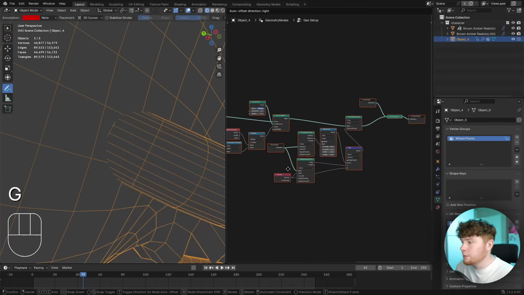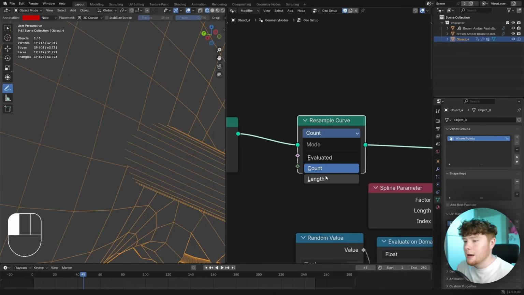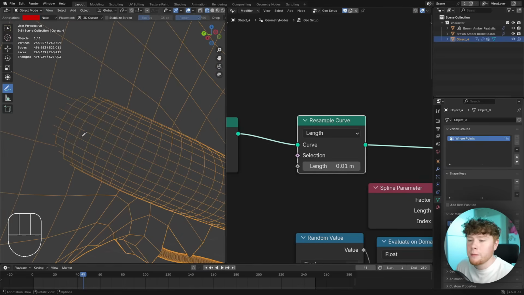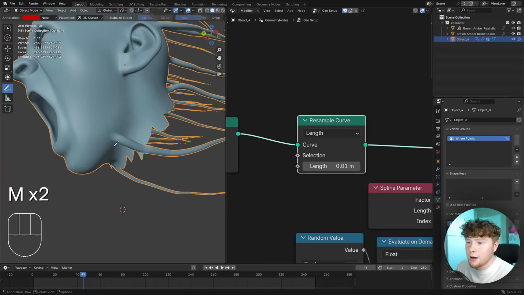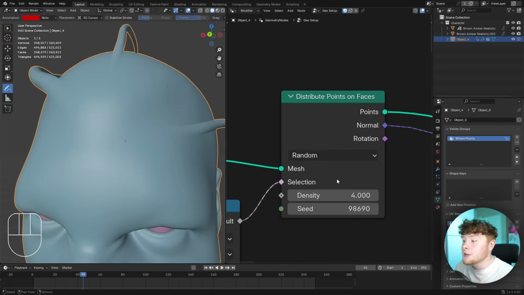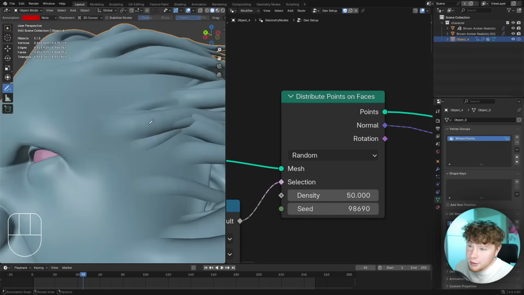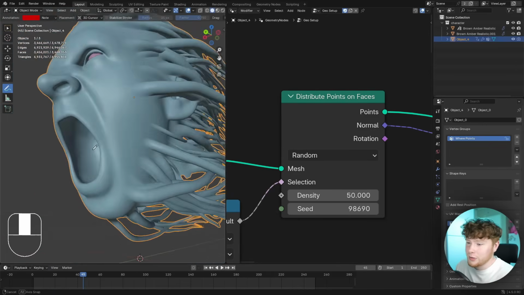So if we make a bit more space over here, we can do a resample curve node. Let's set this on length. And then if we set the length on 0.01, we now have each 0.01 meters a new cut over here in our mesh, which will look a lot better, as you can see, before, and this is after. And this is especially going to look pretty cool if we crank up the density of the distribute points on faces over here. So let's set this on 50, for example, and then you see that looks like this, and you see that every single string is going very smoothly inside of the head, and I think this is just phenomenal.